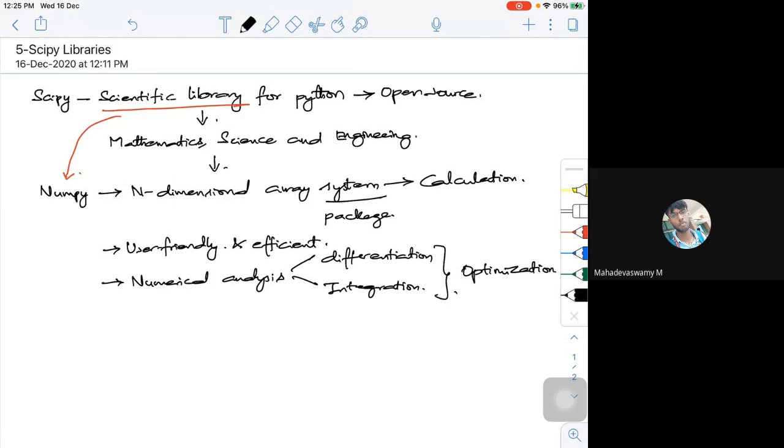Now, one particular thing. These are something like modules. Now, when I speak of this particular thing, what is it actually? SciPy. Some of the books tell this as SciPy. So that's SciPy.